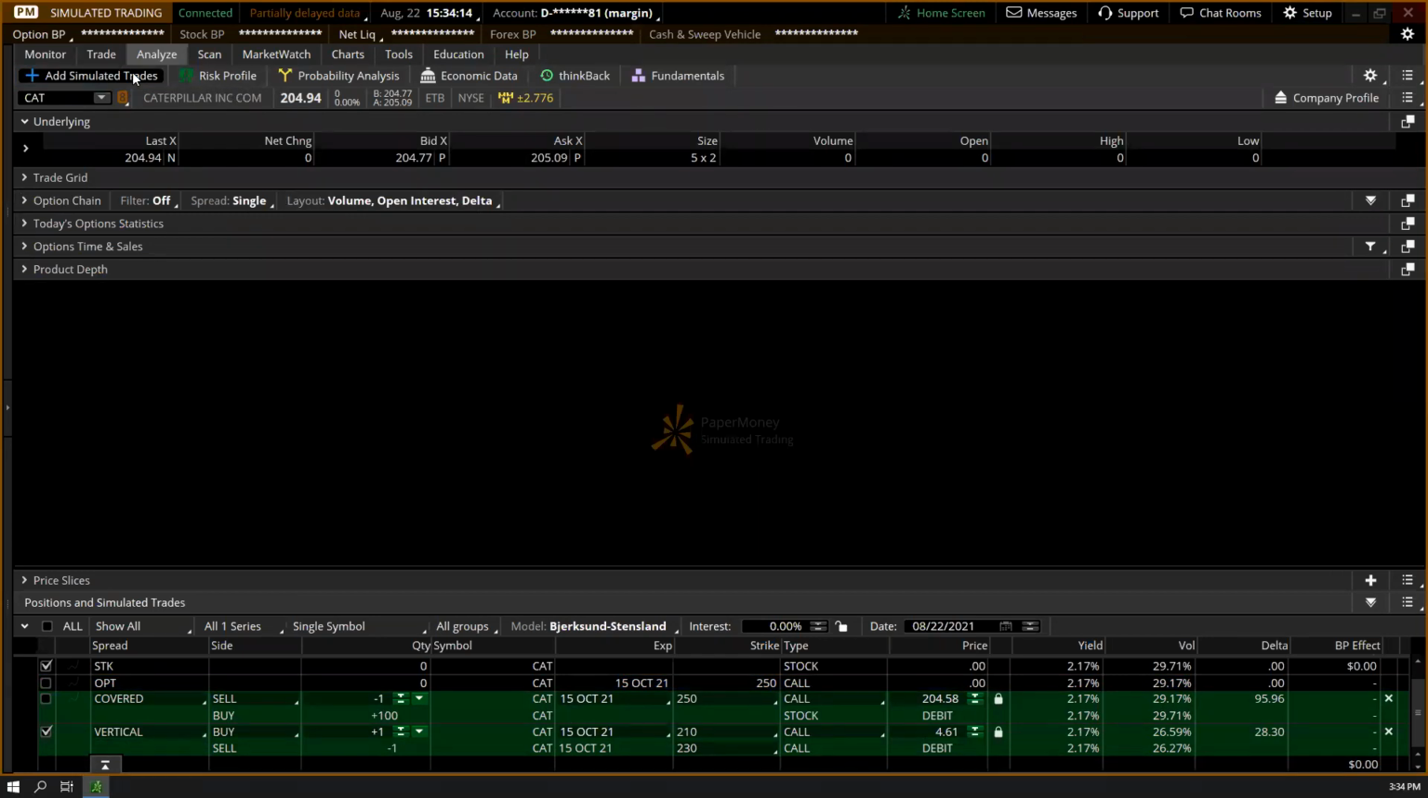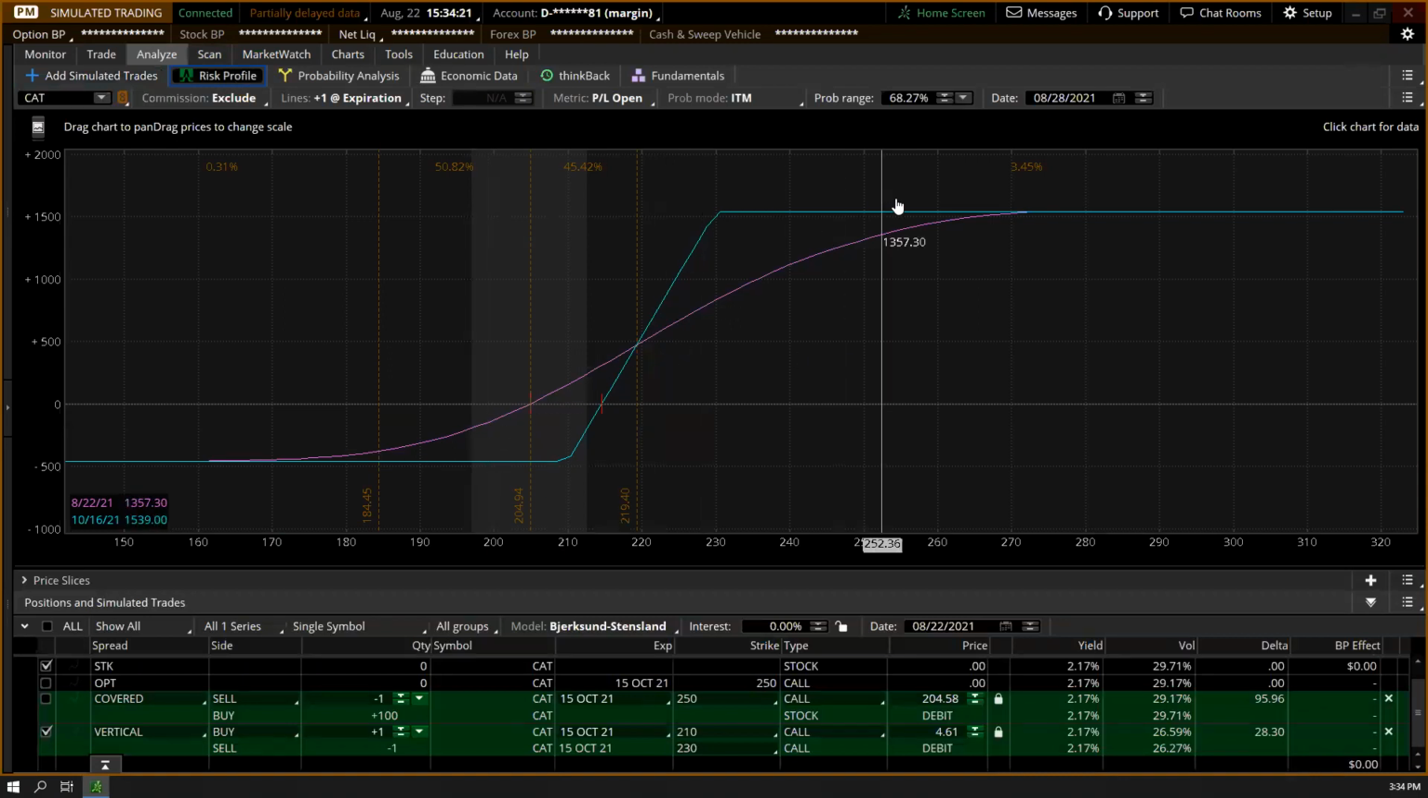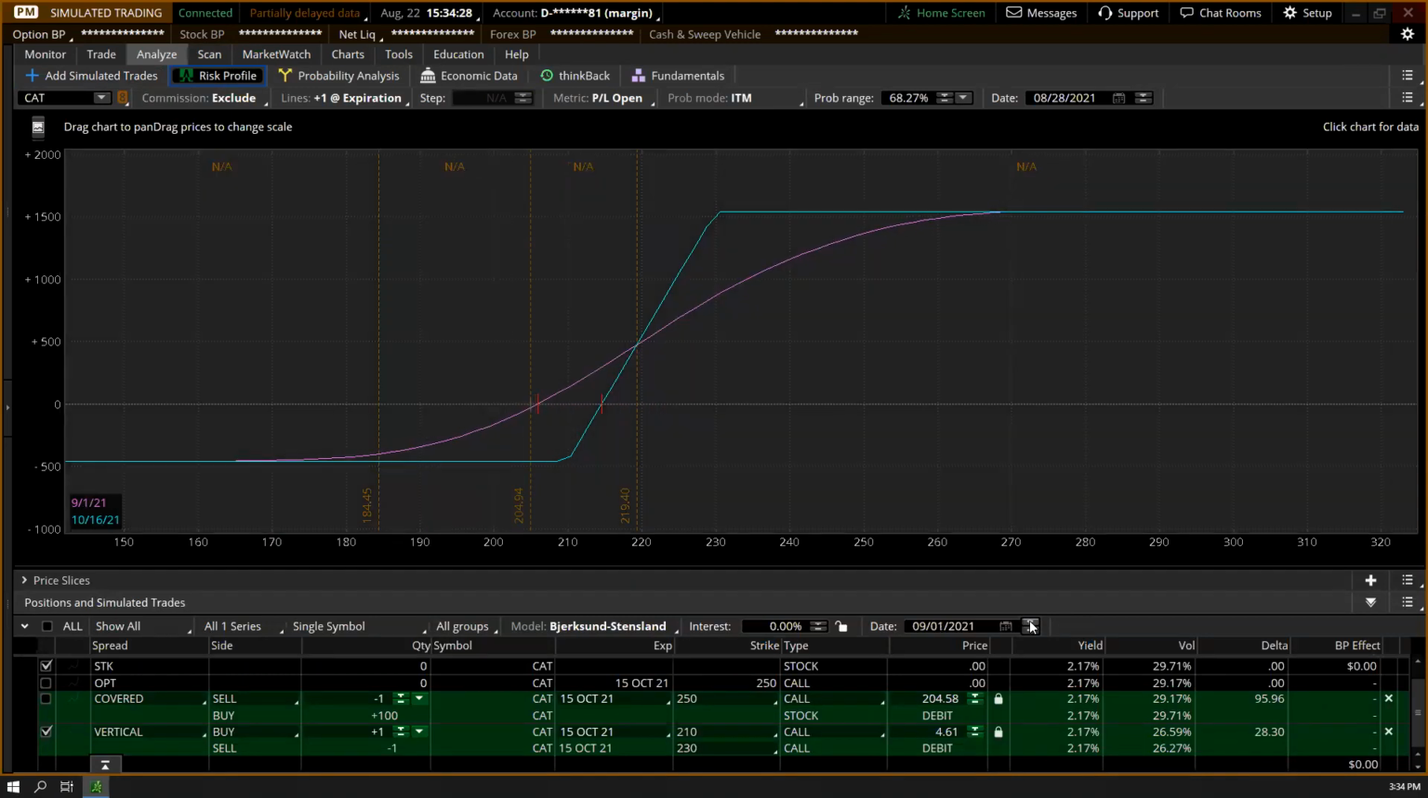Whenever you want to see the graph of the analysis, you can click that and go to the risk profile, and it shows the profit and loss graph. You can see here, by adjusting the dates, how everything changes as it comes close to expiration. This blue line is the expiration date, which here is October 15th, and the purple line is as of this date. As it goes close to expiration, you see that the purple line slowly aligns with the blue line.